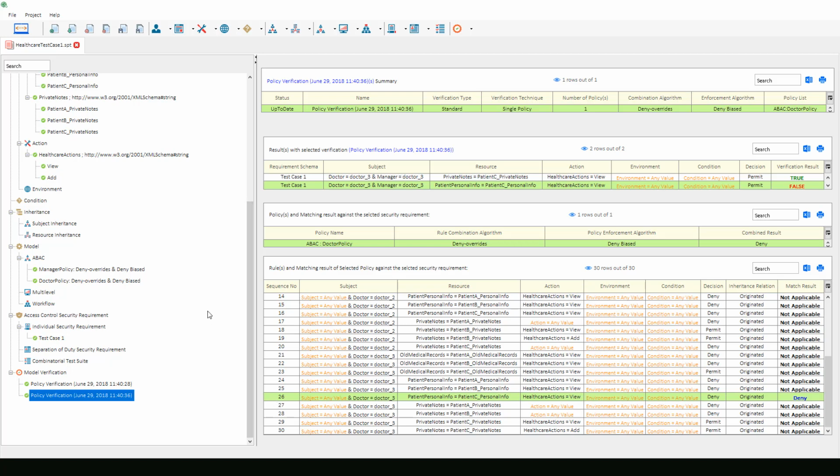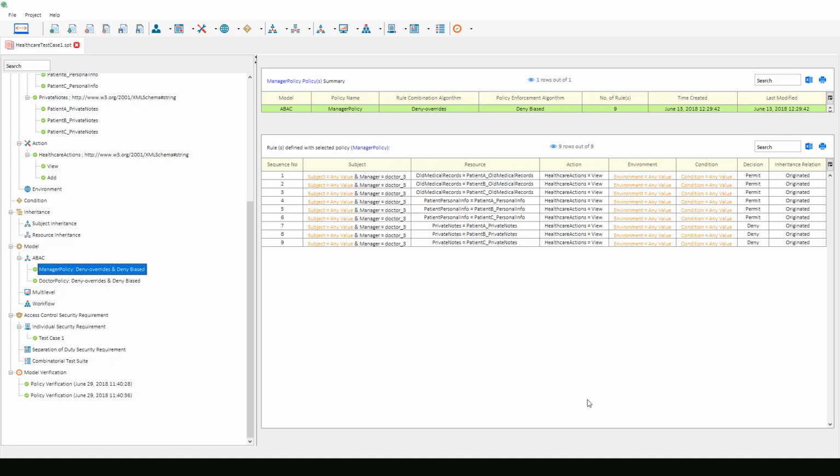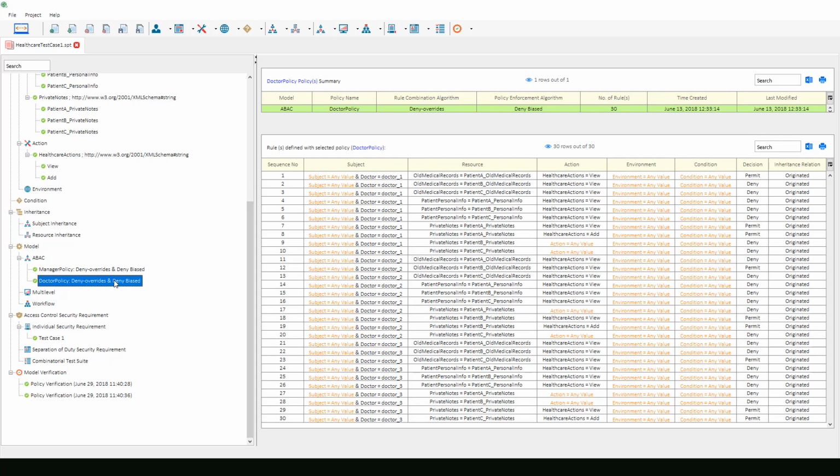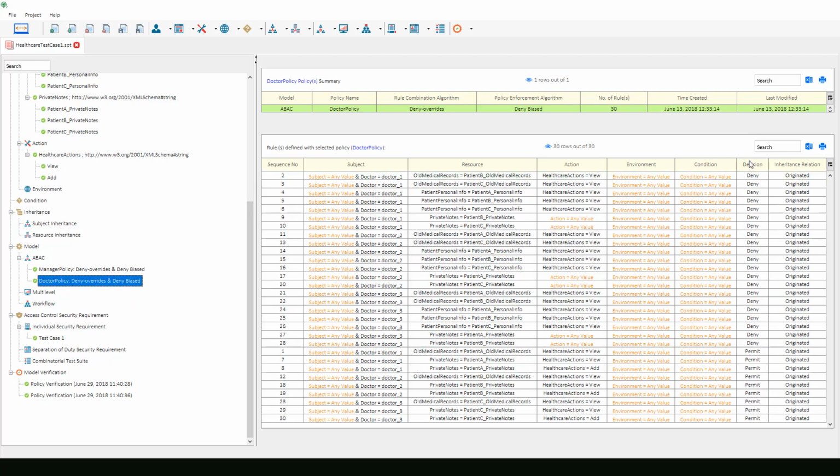In summary, the Manager Policy defines that Dr.3 can view patient personal info but cannot view the private notes. However, in the Doctor Policy, the opposite has been defined. Dr.3 can view private notes but cannot view patient personal info. Thus, we have a rule conflict occurring.